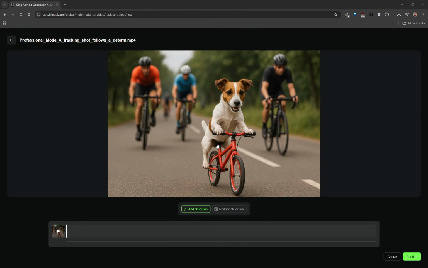Once your video has uploaded, it will automatically switch to this screen, and this is very important because this is where you are going to make your selection for the object you actually want to swap out. So I want to swap out this Jack Russell for another dog. As long as I hover over the dog and just left click over here, it's automatically going to make this green selection. The AI does a very good job with making the selection.